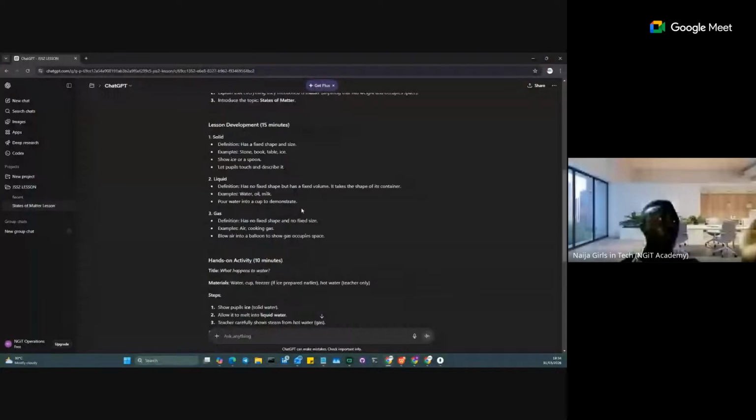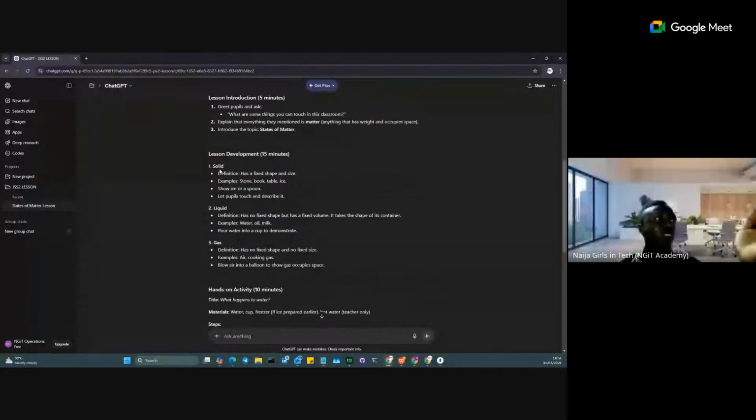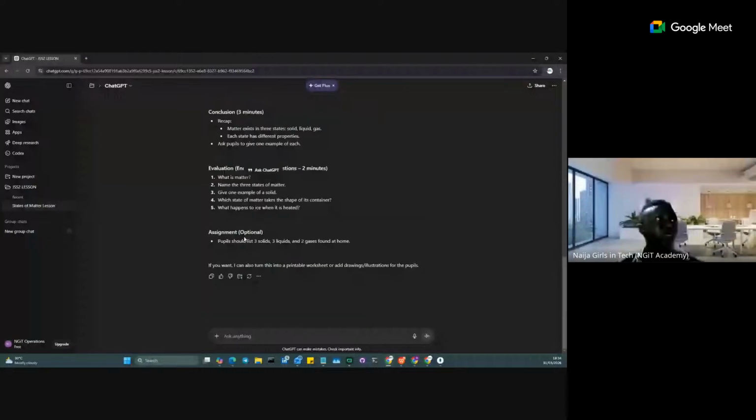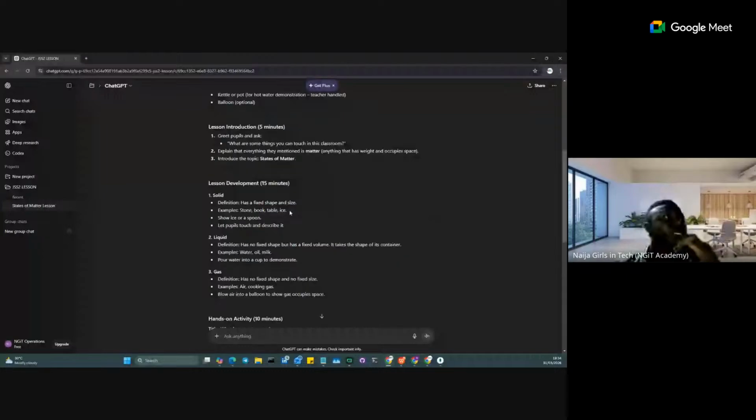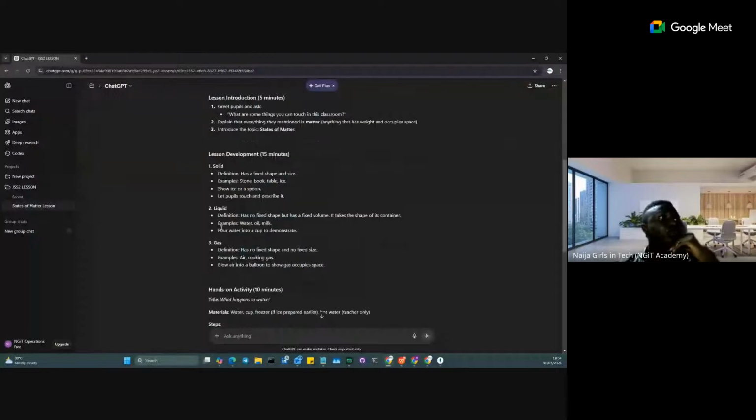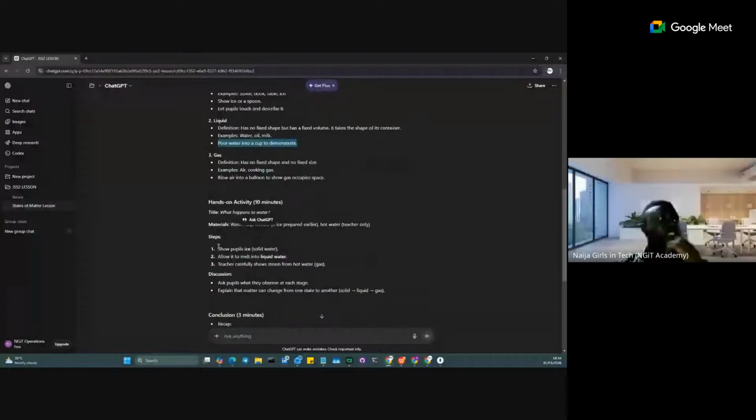So, if you look at the definition of solid, it said it has a fixed shape and size. And the examples are stone, book, table, and ice. And yeah, I'm trying to look for the part where it actually uses a typical Nigerian kitchen. Okay, yeah. So some of the examples here, you would find that they are literally things you can find in the kitchen. So it even gives you activities you can do to demonstrate. Then it shows you the steps of how you can actually carry out that process.